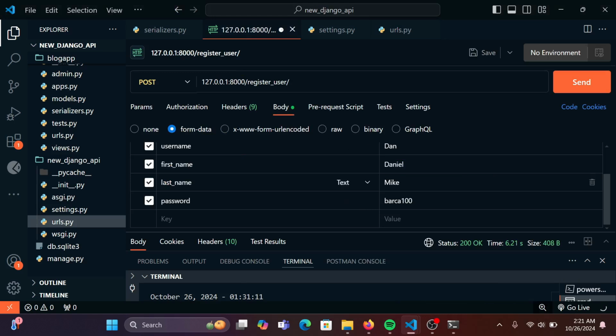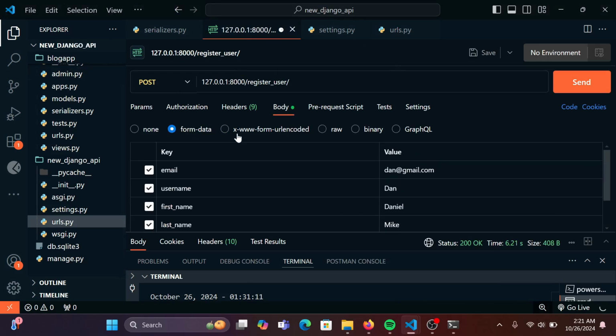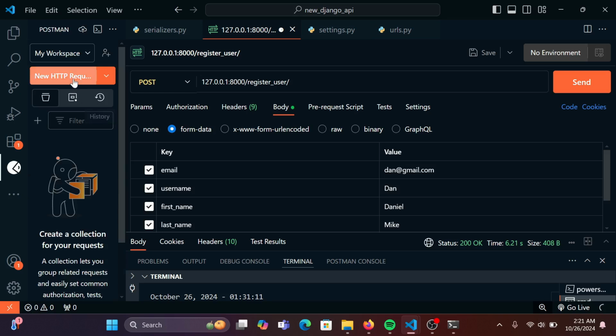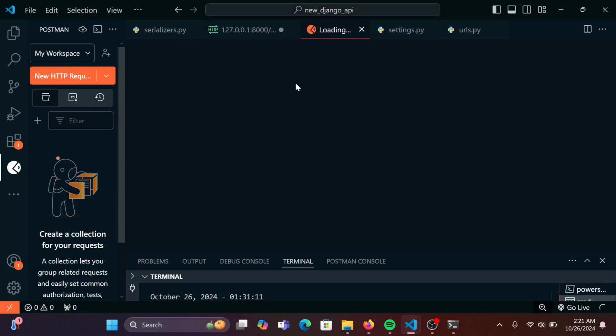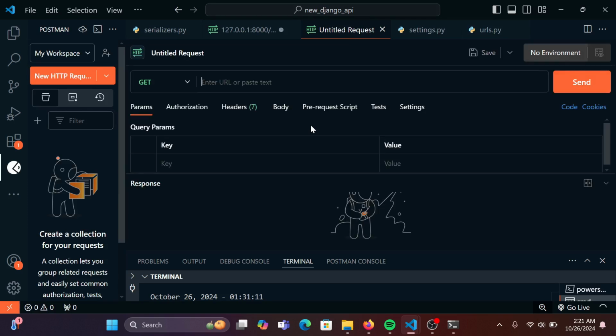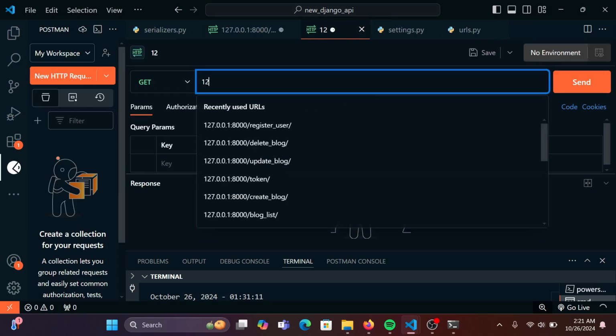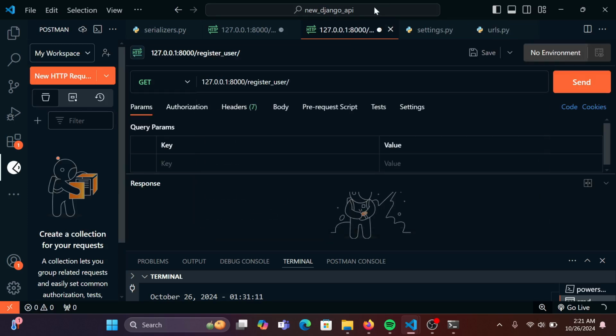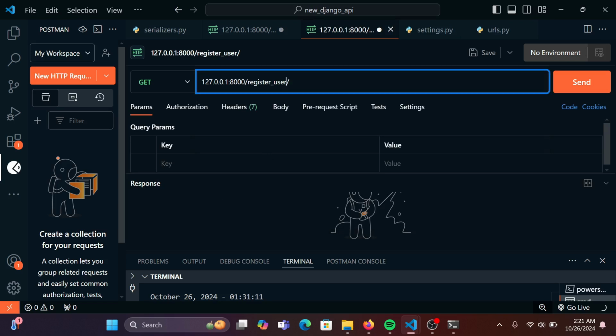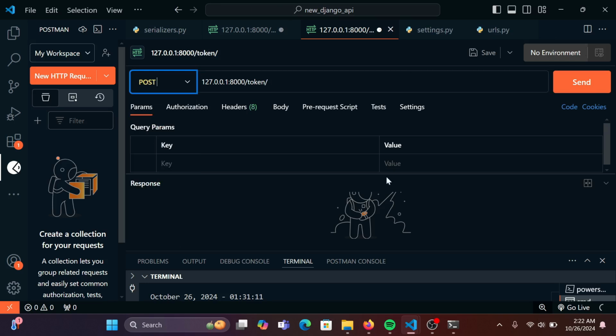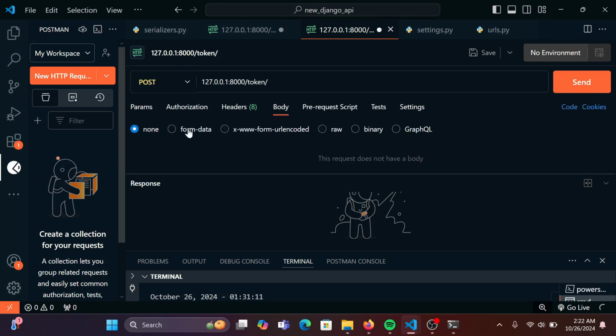On Postman now, I'm going to create a new request. Click on your Postman icon on the left, click on new request. Right now I want to try out the login and see if it is working. So I'm going to say 127, and over here I'm going to put in token. It should be a POST request. Click on body and then form data.